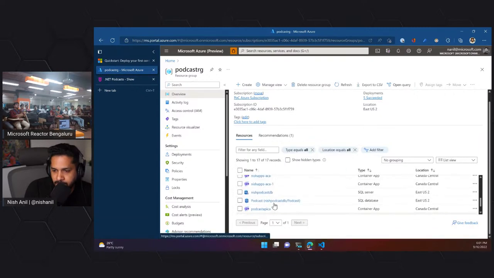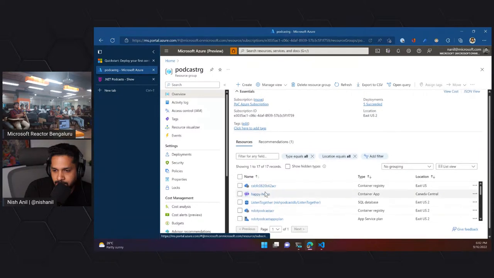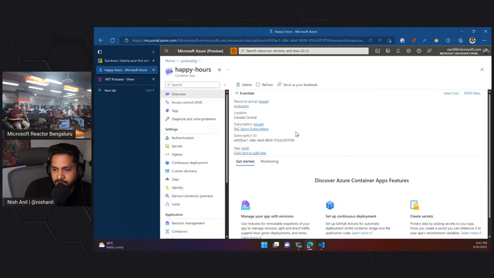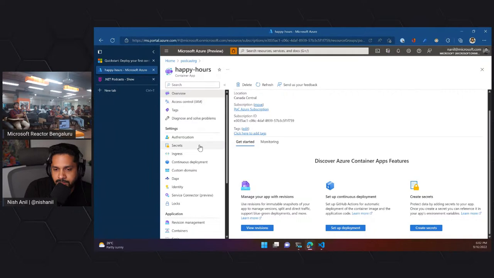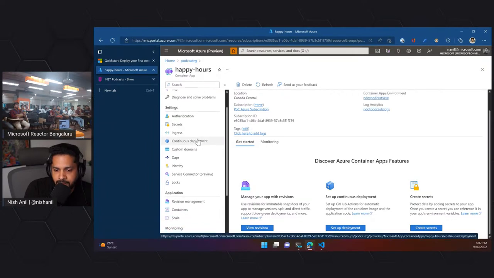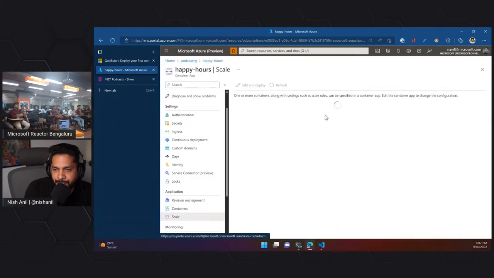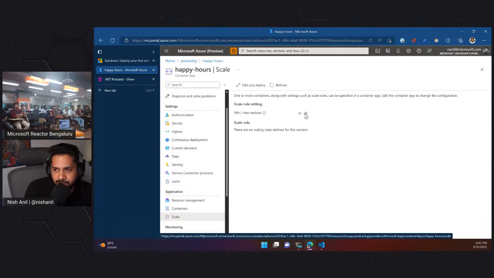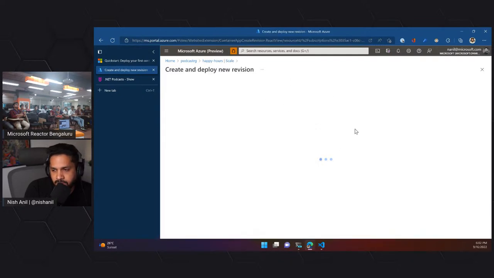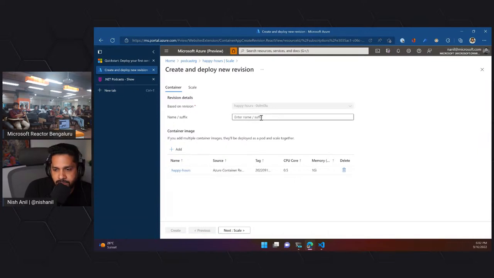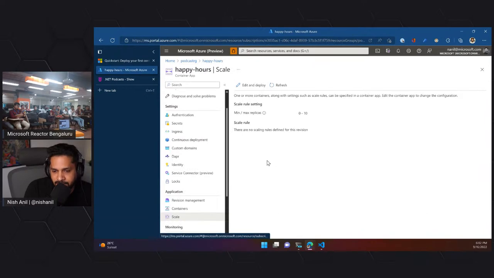All right, so I'm going to refresh this. Let's go search for happy hours. There you go, right here. So this is the happy hours app. Now you can see that this is nothing but a container apps app. If I go into scale, I can specify the scale for this right here. You can see that minimum replica is 0 to 30. It's all by default, so I can edit and create a new version if I want to, and provide details like what my scale is and other things. Or I can provide it in the CI/CD pipeline, which is the right way to do it, but I just want to show you that it's all possible here.